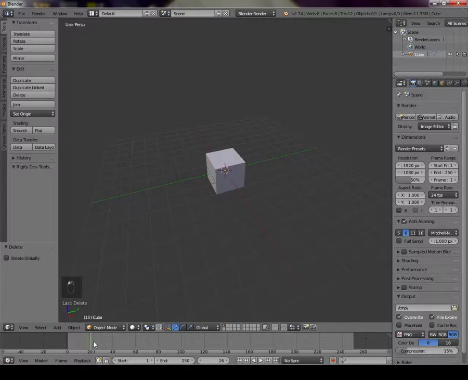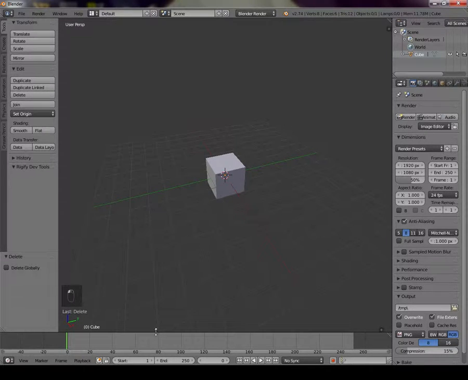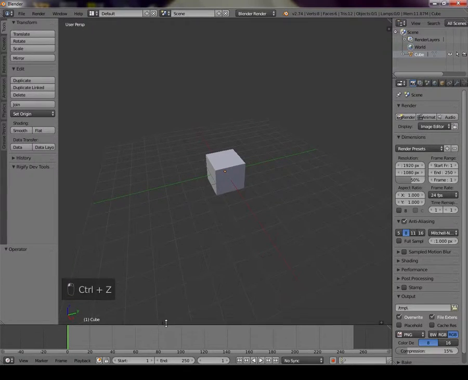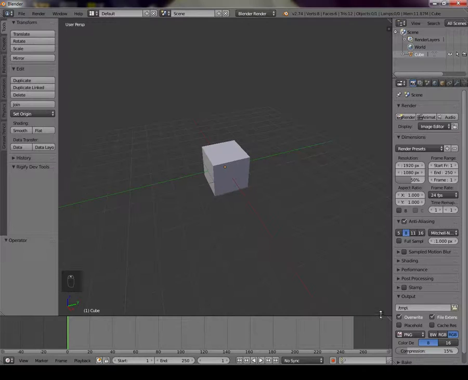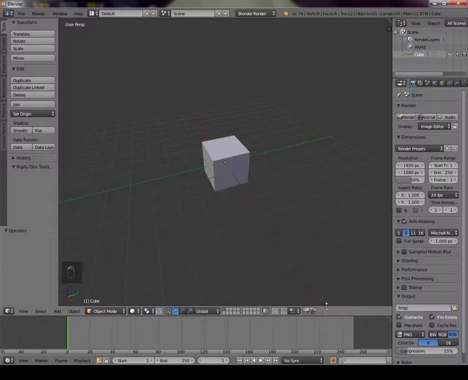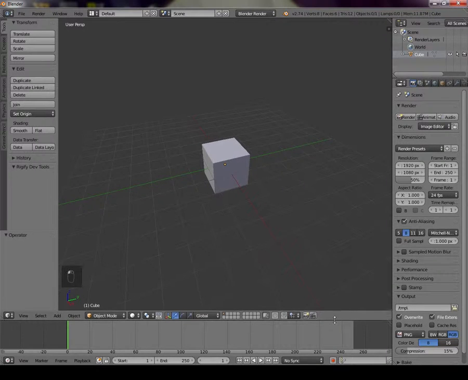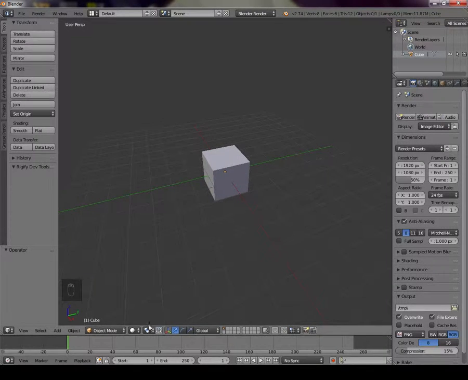So this right here is the animation panel, but we're not gonna go through that right now. Sorry about that. This is not an animation tutorial. I know very little about doing animation in Blender, so this is going to be a 3D modeling tutorial.